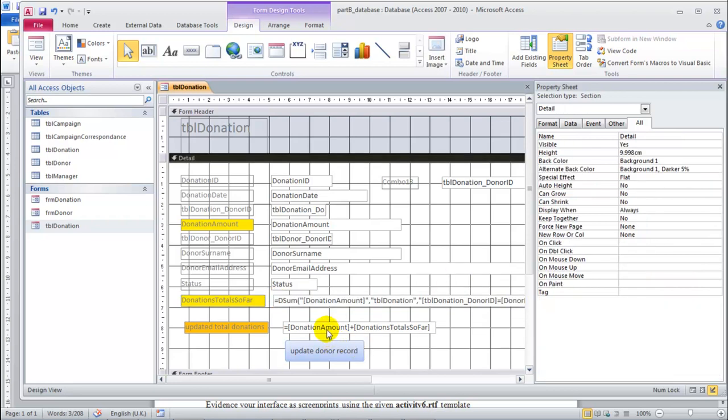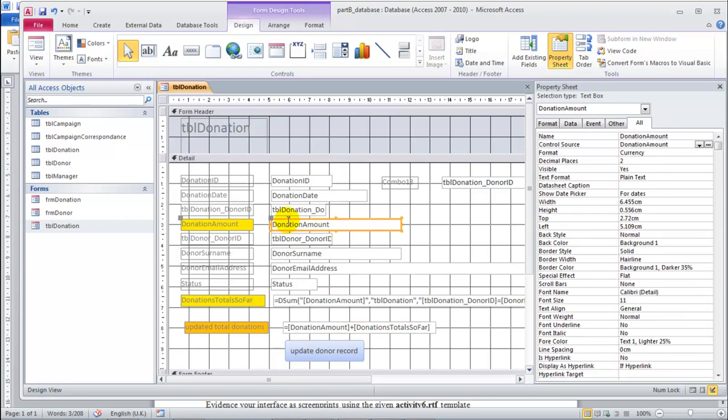So far so good. They all have names. This one has a name, donation amount. This one has a name, donations total so far. And this one has a name, updated total donations. They all have names that we can use in our code. So we're going to be deleting the source code that we added here in a bit, but because we've done it, we'll use it in our coding.